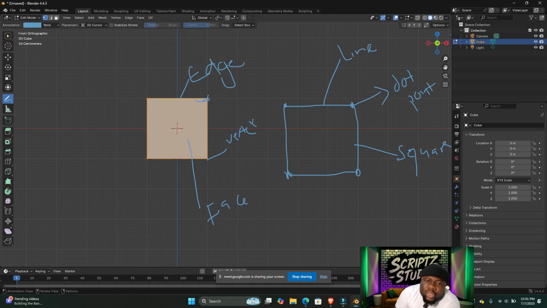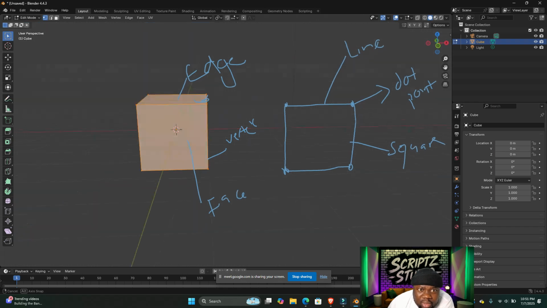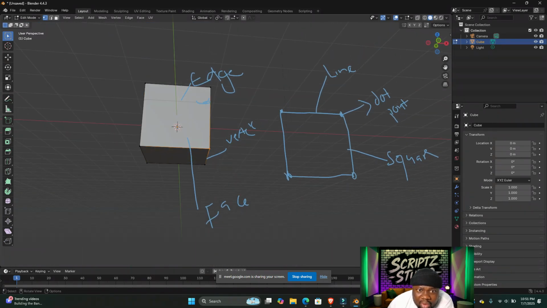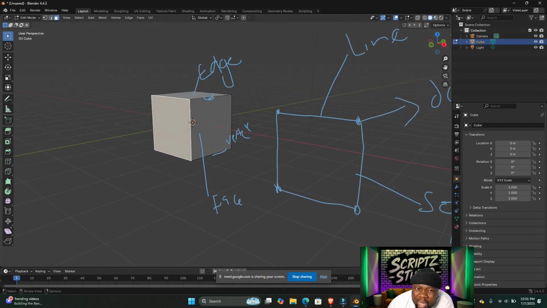So in order to switch between these modes, you just have to come to this point here. Can we all see this? The first one being the vertex select, the second one being the edge select, and the last one being the face select. And if I click on my vertex select, you notice that the only thing I can select are vertices. I can only select the points. Now, if I go to the second option, then I'll be able to select the lines. And if I go to the last option, I'll be able to select the faces.